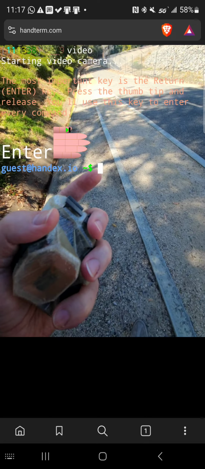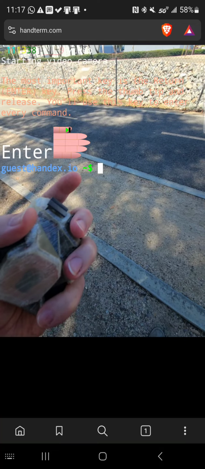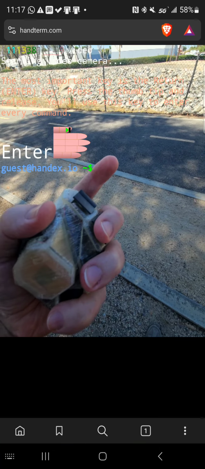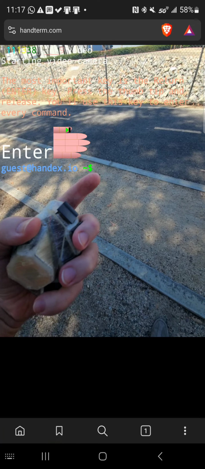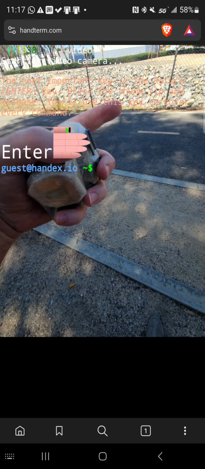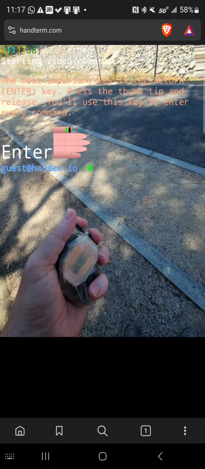But it's monitoring your WPM, and when I do get a login, when I hook up the login, it'll save that to the server. So you'll have like a history of everything you typed.